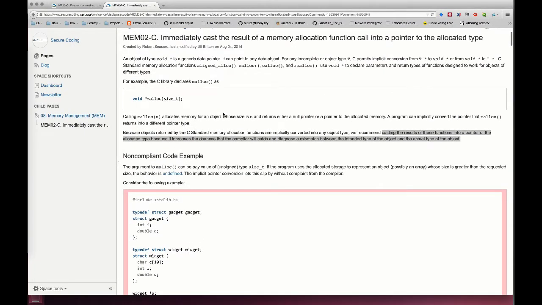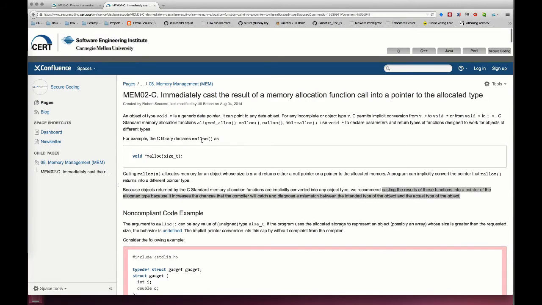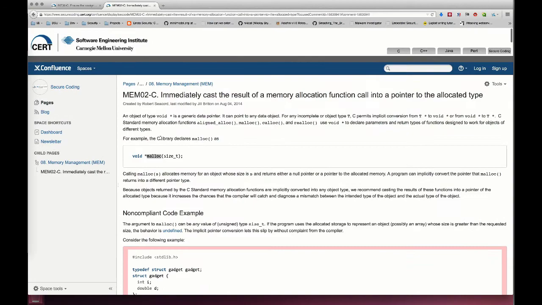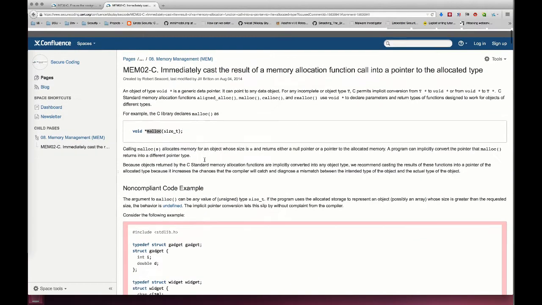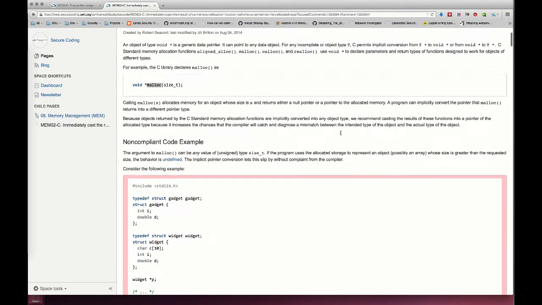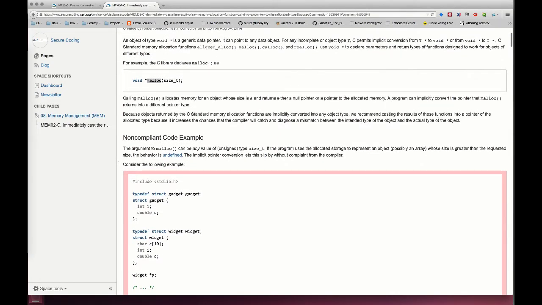There's another one which we kind of go back and forth on throughout the semester, and that is typecasting the void pointer. We know that malloc returns a void pointer, and in this case, the recommendation by the Software Engineering Institute, by this coding standard guide, is to typecast it. And the main reason behind that, well, let's see, where did that go? Right here. This is the statement right here, this last sentence. We recommend casting the results of these functions into a pointer of the allocated type because it increases the chances that the compiler will catch and diagnose a mismatch between the intended type of the object and the actual type of the object.